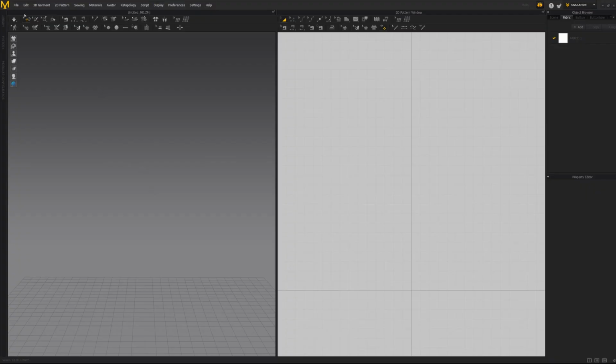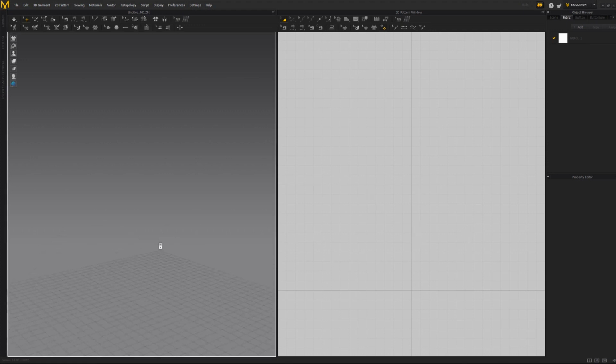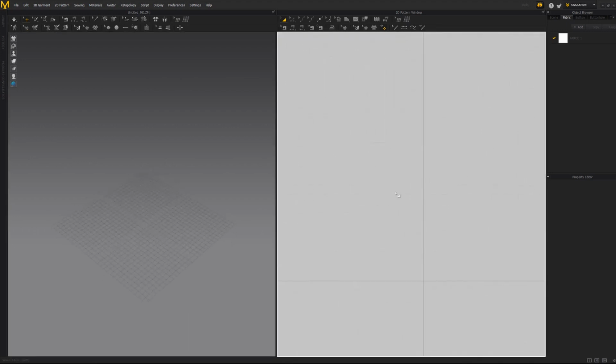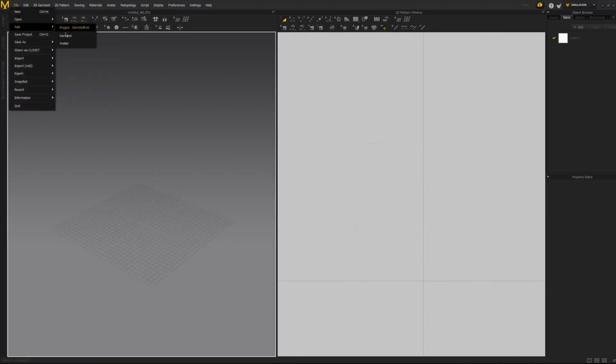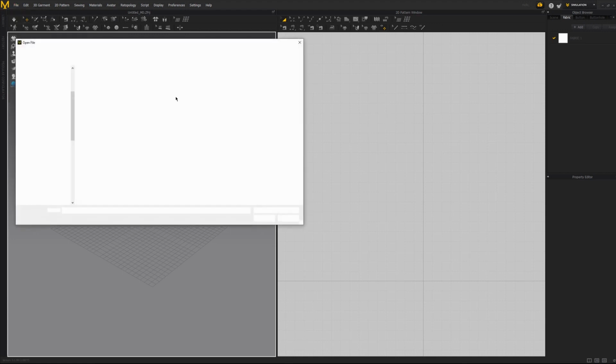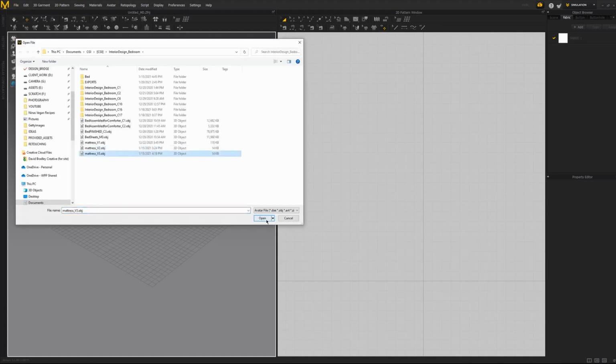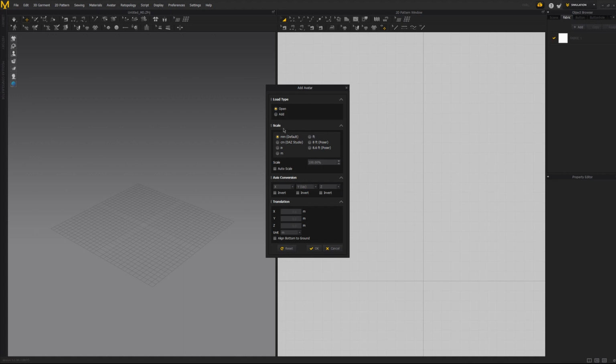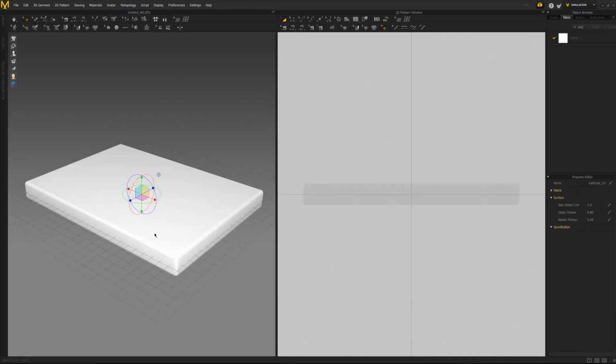In Marvelous Designer, we are going to open it up and we're just going to get this totally blank slate. On the left side is your 3D workspace and this is your 2D workspace. So we're going to add in an avatar. And our avatar will be the mattress that you just imported or made. We need the scale to be in millimeters. So we're going to open that up.